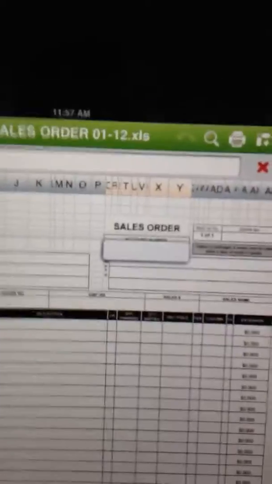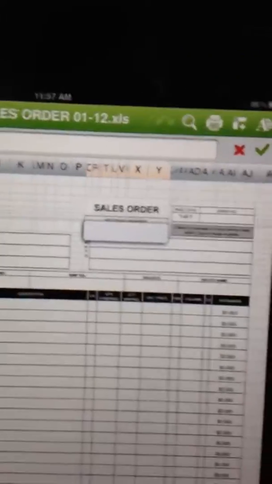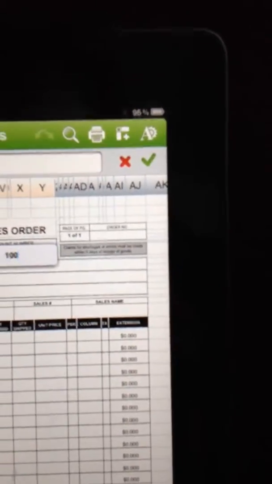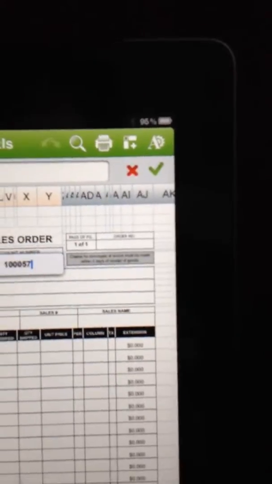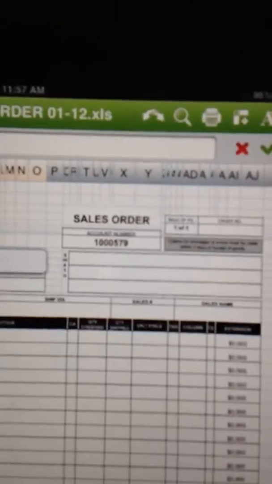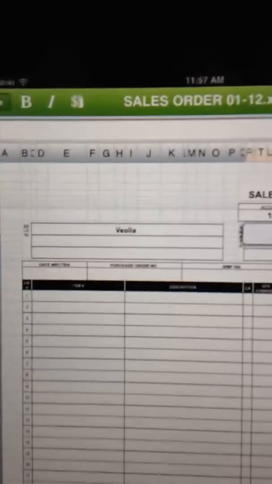All the formulas seem to work. I haven't played with it a ton, but these are the things that I would want to do. If I could type in, let's say, 1000579, that's Veolia, one of my top customers. They have 3 locations. It would be great if I could have it just populate with the notes that I put on every order form.